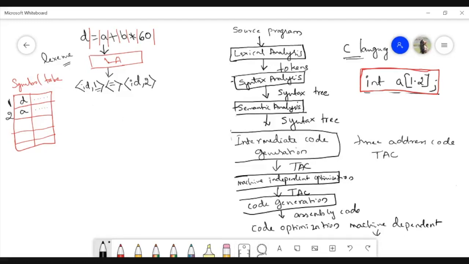Now, the next thing is plus. So I take it as it is. For simplicity, I'm taking the operator as it is. It's a token. The next is b, id, comma 3. So what it does, it makes an entry here, b, and the information regarding b. The next one is star. Then the next one is 60. So both of them don't have an attribute value because they are fixed for a language. Now this is the series of tokens which it generates after the lexical analysis phase. Any questions?